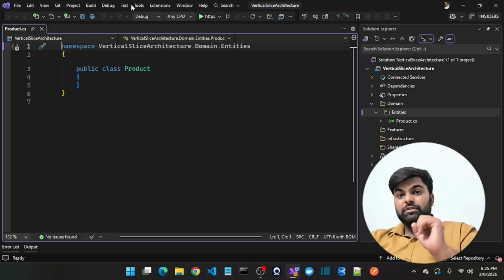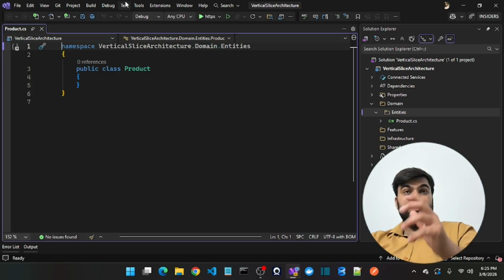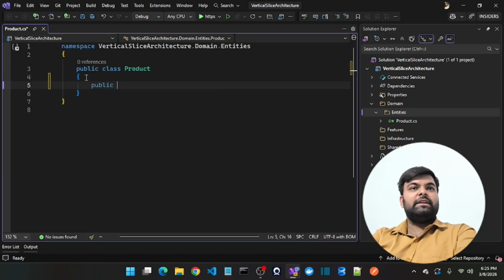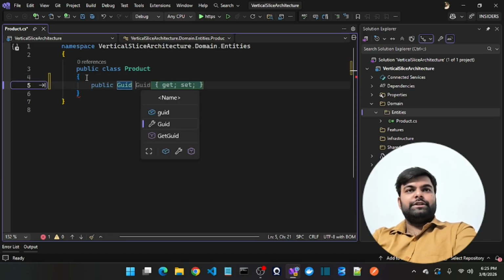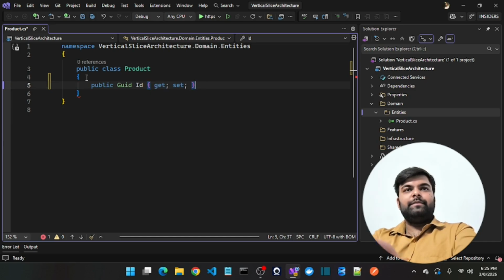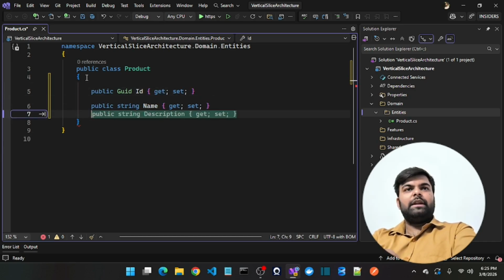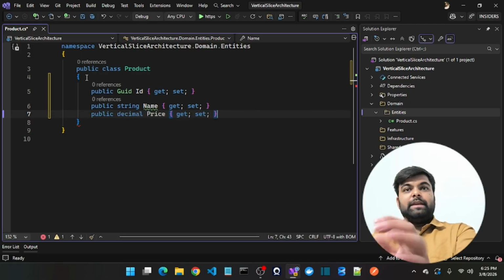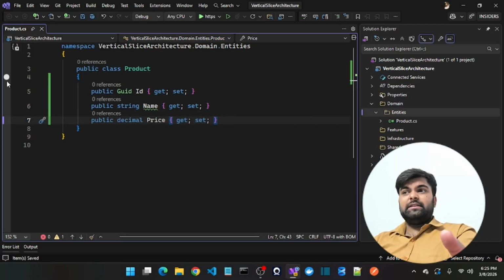With this Product entity we will create the CRUD operations for a product table. We will have multiple properties. First, public Guid Id, then the product name and product price. So public decimal Price. That's pretty enough to understand how things are working.